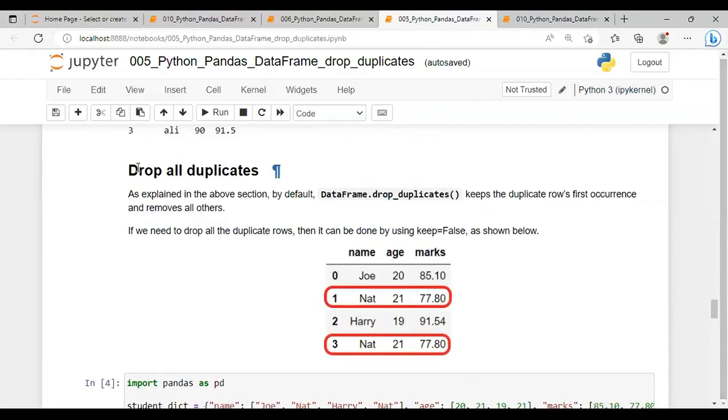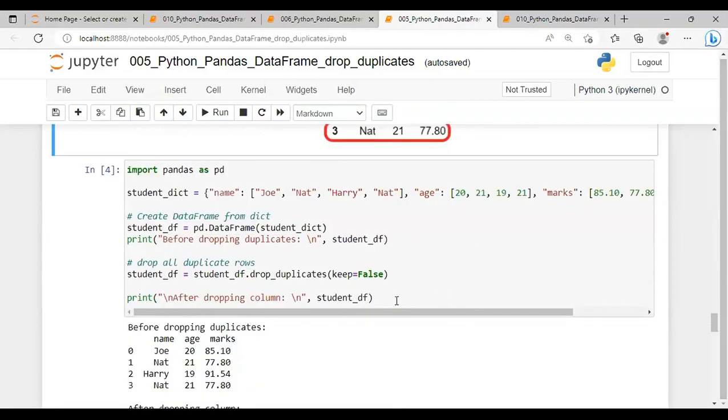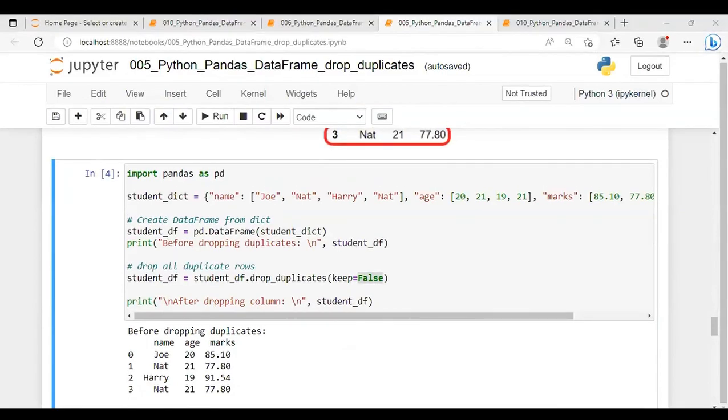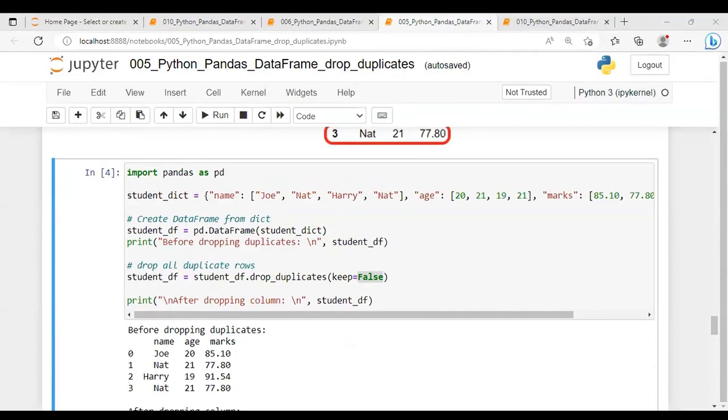Drop all duplicates. That means keep equals false. Amit, tell me. So what you're saying is keep equals false: if there's any duplicate, it doesn't take out one, it just takes out everything. Is that what you mean? Yes, it will remove all the duplicate records. Yes, it removes all the duplicates.